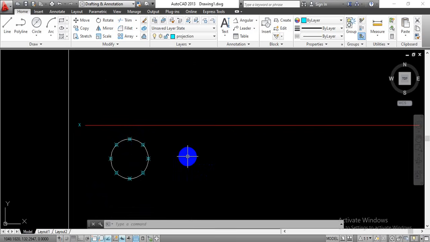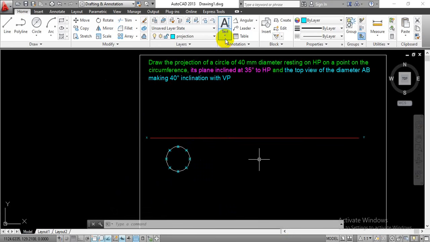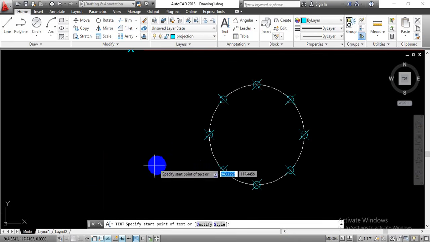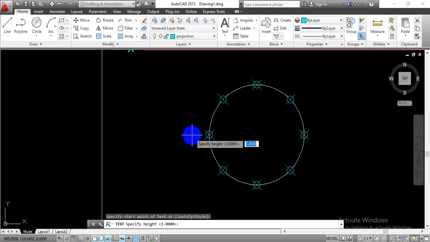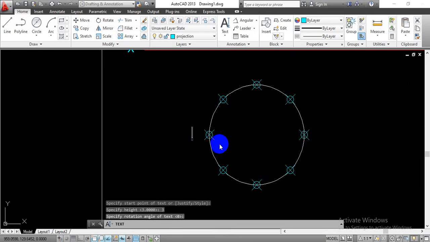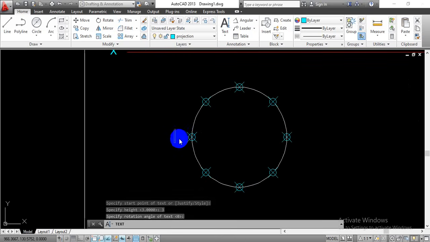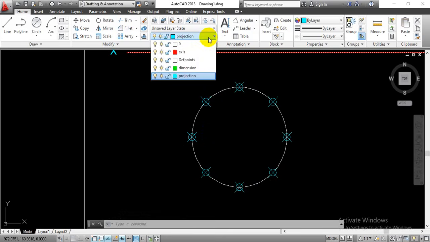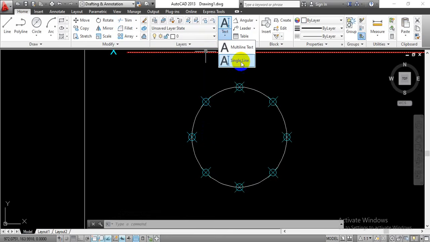Now once we have all those divisions into equal parts, the next thing is that we have to provide numbering in the top view projection. Go with the single line text. Select this corner point. Select text height 3. Rotation angle 0 degree. One cursor will blink over the screen and there you have to type point A. So just change this to the object layer first. Don't forget to change that object layer.